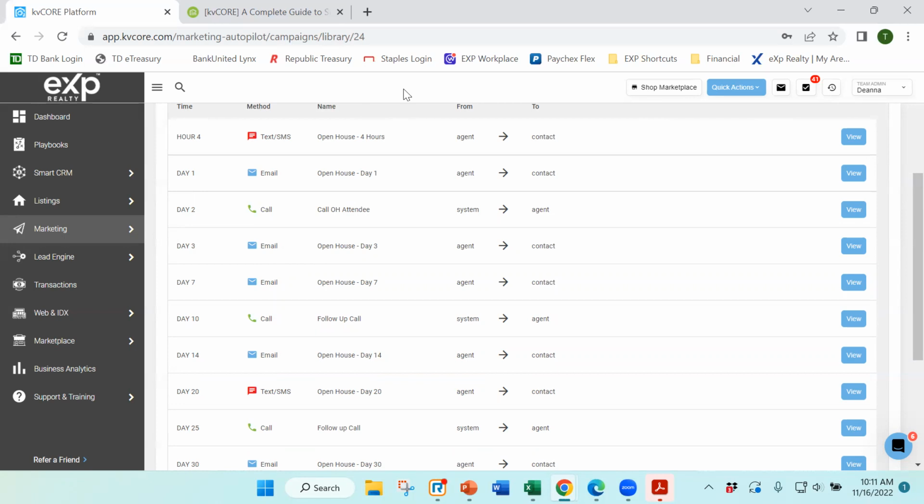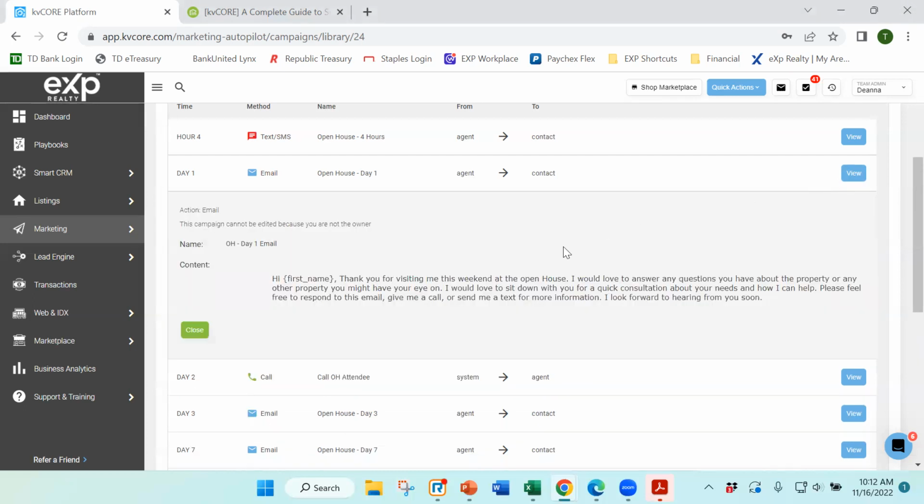Yes. Is there a way that we can modify those campaigns? So in other words, I did an open house a couple weeks ago, and I didn't even realize that we could use this. So I would do my own little follow-up. So can I go into that one where it said open house day 1? Thank you for visiting my open house last weekend. Can I just get rid of "this weekend" and "thank you for visiting my open house" and put like what house it was?